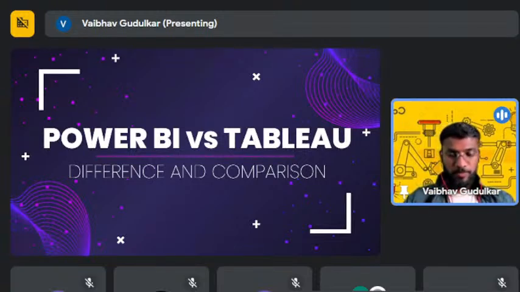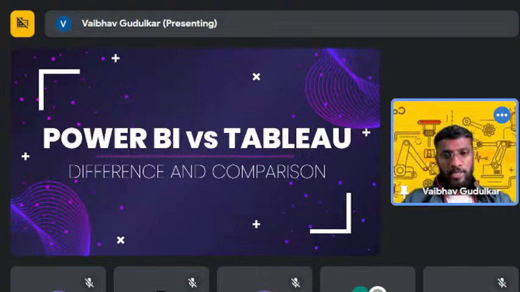Yeah. So Power BI and Tableau are nothing but visualization tools. By using Power BI and Tableau, we take the data and visualize that data by using various graphs that are incorporated within these tools. These are BI tools, and BI is nothing but business intelligence.